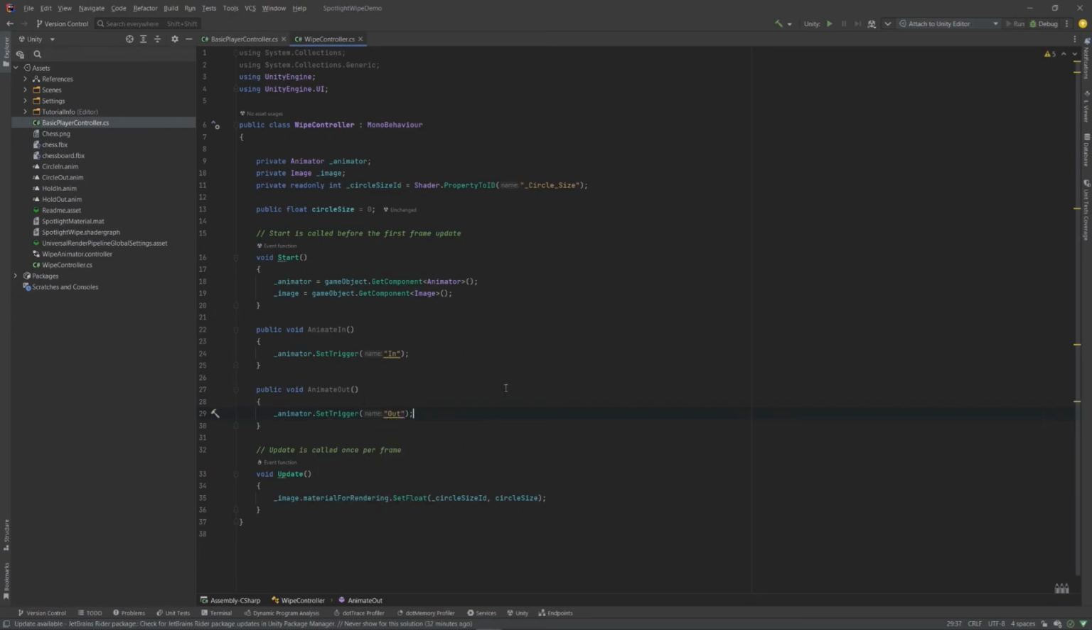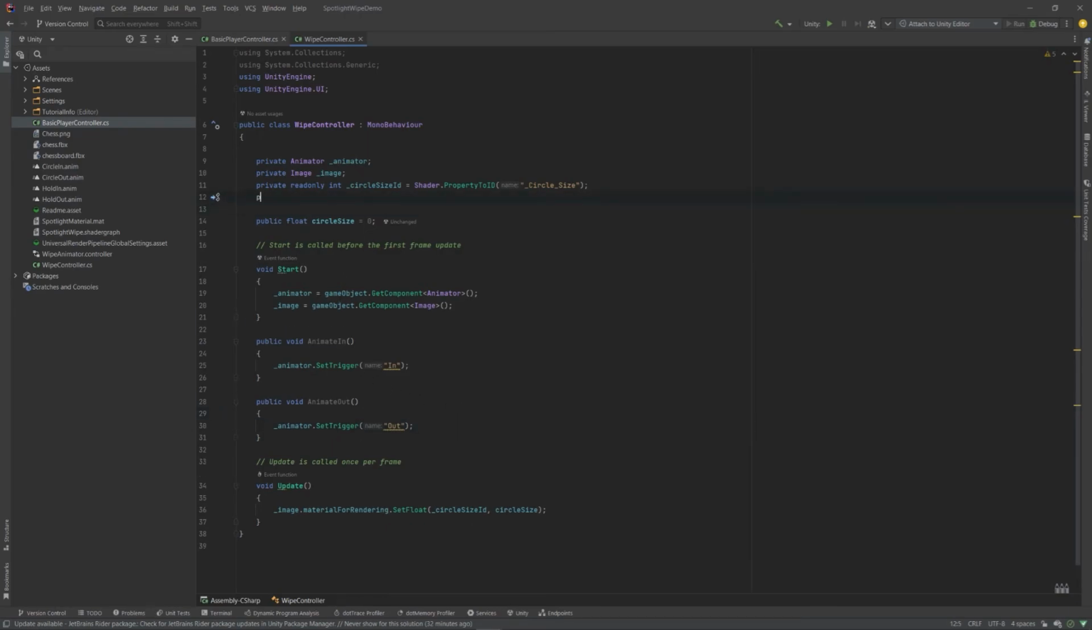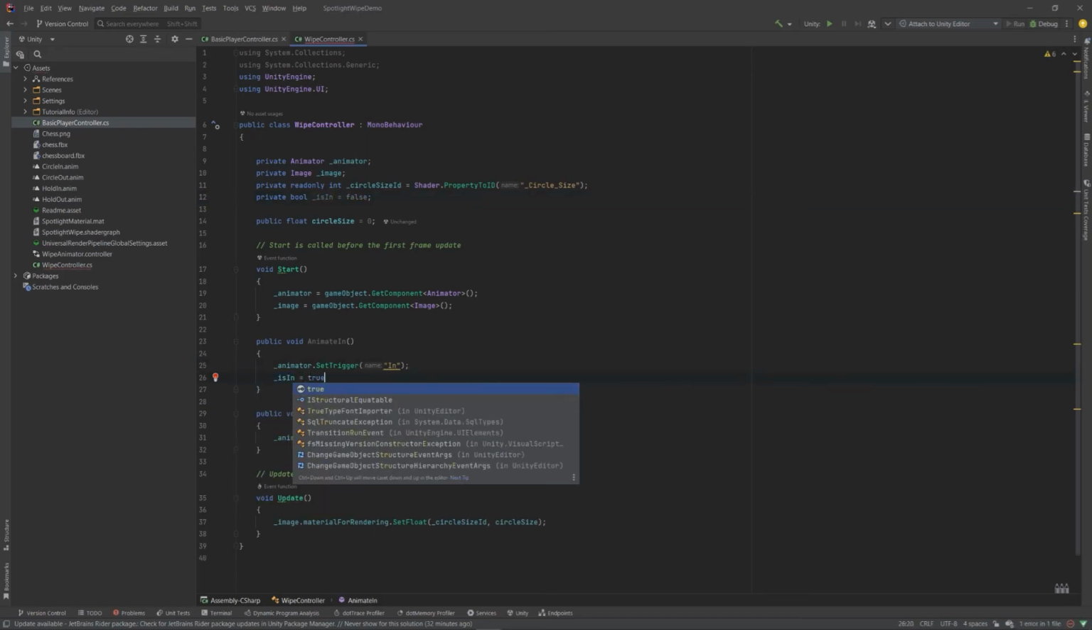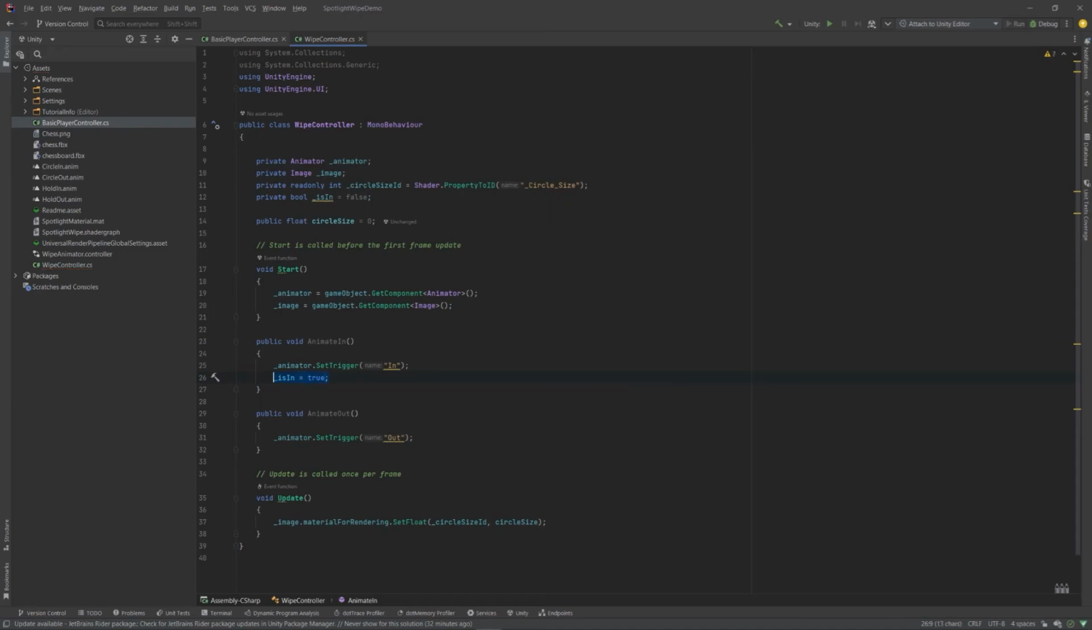To store which state we're in, we are going to have another private boolean. This is just so that when we press spacebar, it toggles between them. So private bool is in equals false. Now, when we animate in, we are going to set is in to true and do the opposite in our animate out.